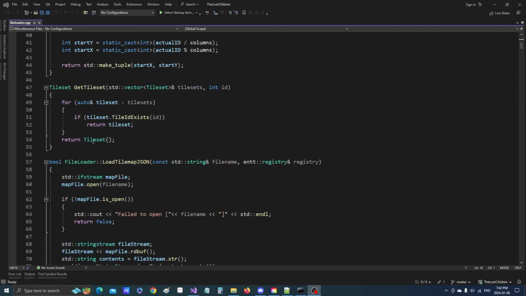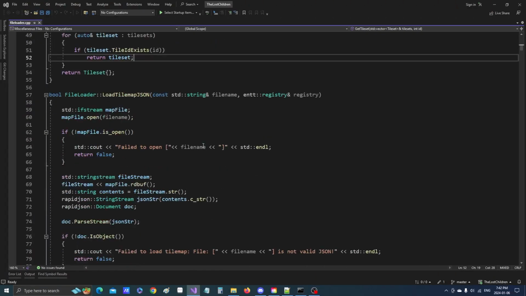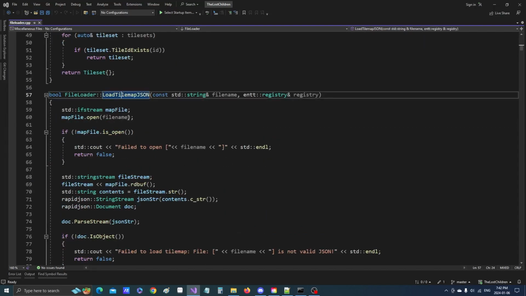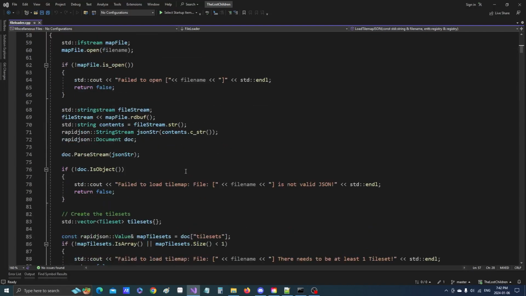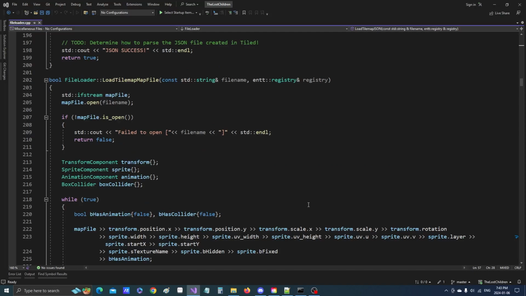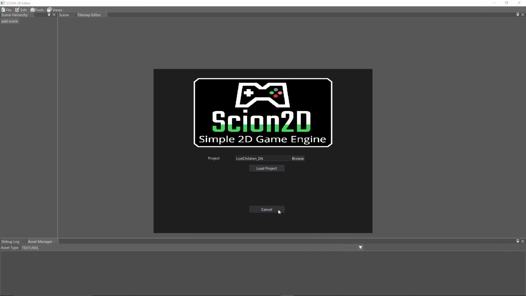As you can see here, we're basically doing the same thing that we did with Lua, where we create a tile set and we can load tile maps that are made from Tiled, the tile map editor. The ones that are made in the tile map editor, we export them as JSON, and we load them using the RapidJSON library. And I can also load maps that are created in the current development branch of the Scion engine. This is the most recent version of Scion 2D that I have going right now.